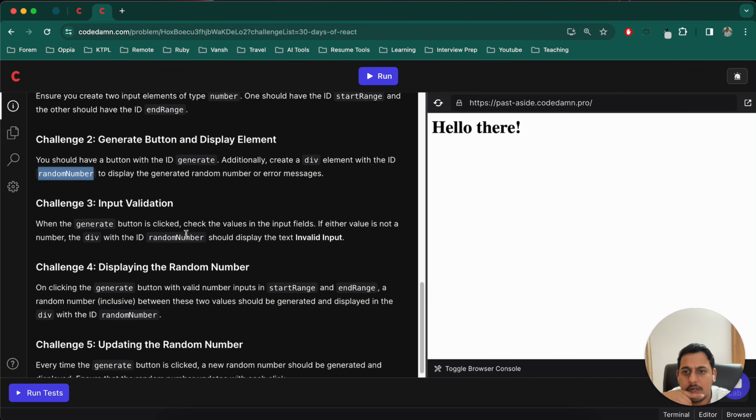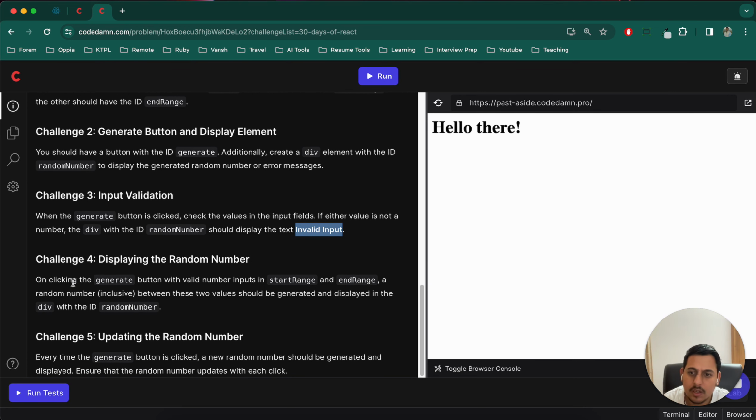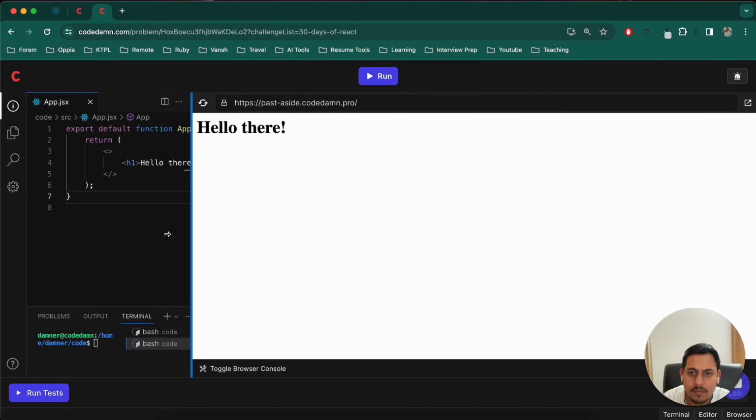And when the generate button is clicked, check the values in the input fields, and if it is not a number, we have to show invalid input. Okay, I've understood the problem. Let's start this.